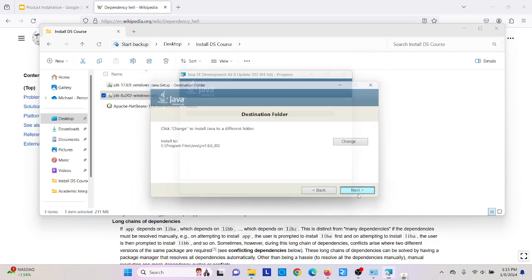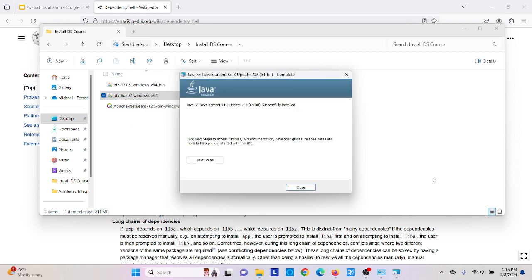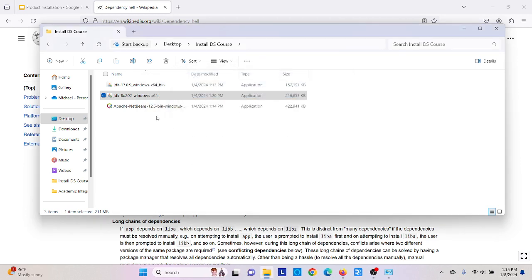And once you say okay to the first one, a second one kind of runs, and that's okay. Just take the defaults. And say close, and then I'm going to install NetBeans 12.6.